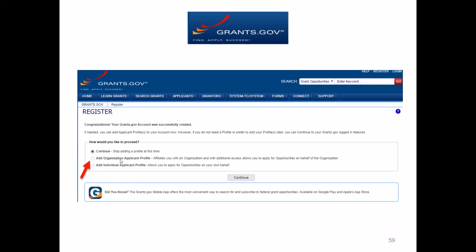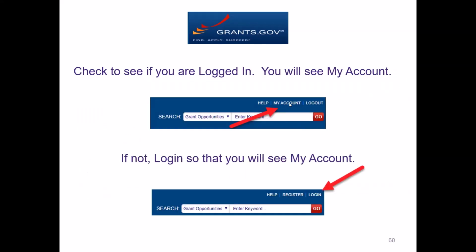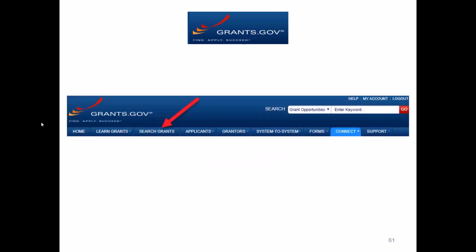You want to add your organization applicant profile, and when you add that, make sure that you choose LSU Health Shreveport and not New Orleans or LSU S. So you can log in, or you may show you're logged in with my account, or you can log in and then you can search for grants.